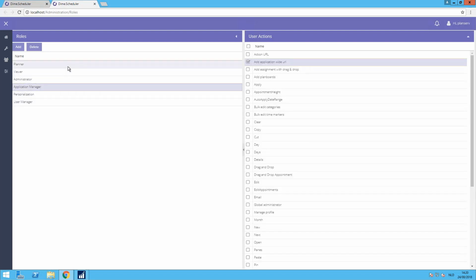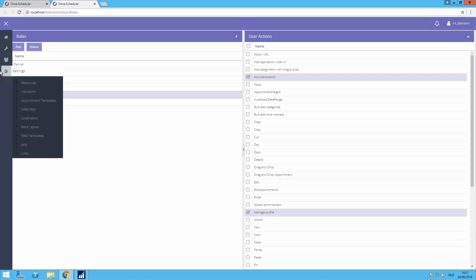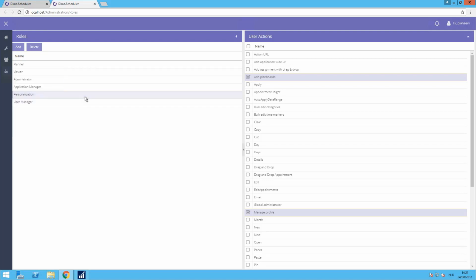via this setup screen. So we have a planner role, a viewer, administrator, application manager, personalization role. Planner and viewer, I think, speak for themselves. Administrator has access to the administration menu. Application manager will have access to the settings menu here. Personalization will be able to create profiles, layouts, and filter sets, save them, share them with other users, etc.